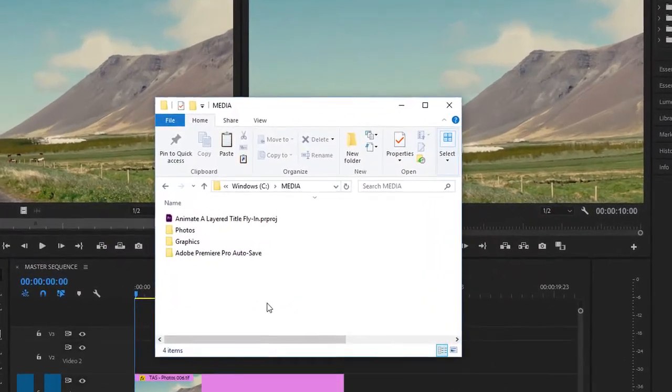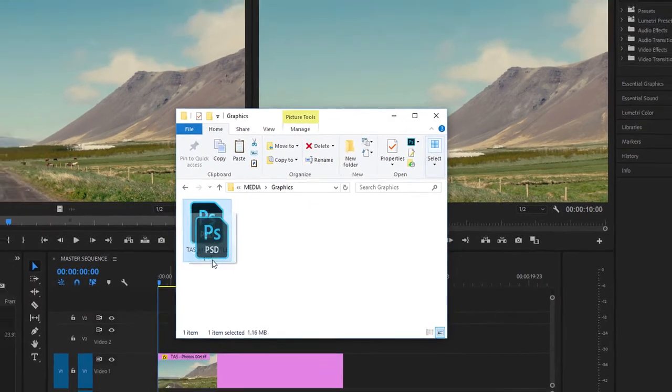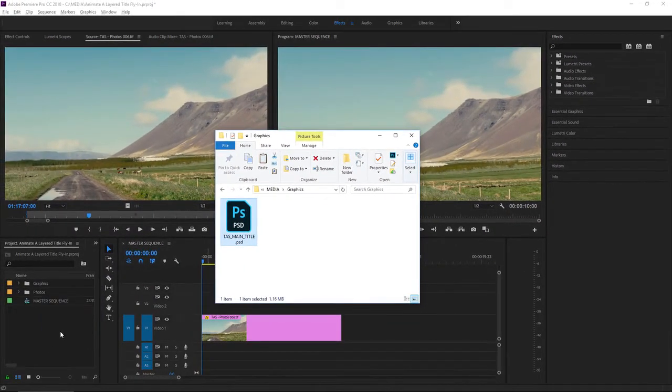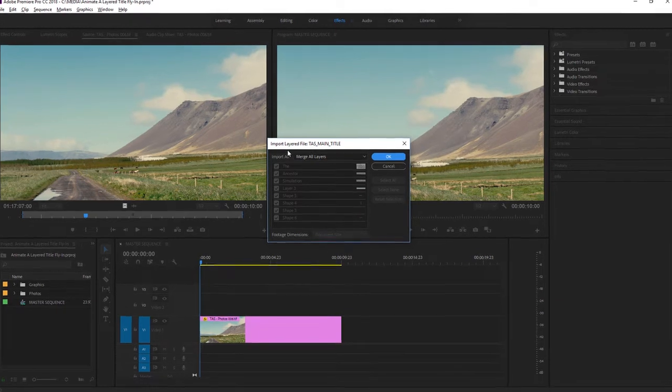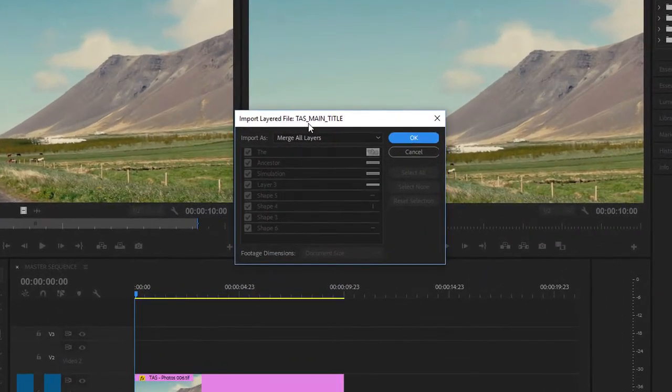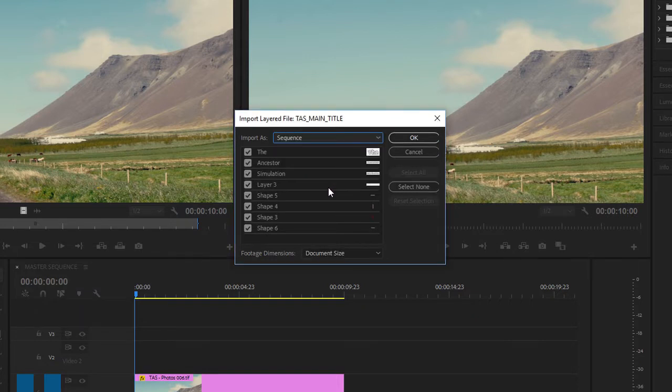I'm going back to my media folder, and I'm going into my graphics folder, and I'm going to drag this graphic into Premiere Pro. This is a self-contained file, so I don't really need to use the Media Browser panel. In Premiere Pro, I get the Import Layered File dialog box, and instead of choosing the option to merge all layers, I'm going to choose the sequence option.